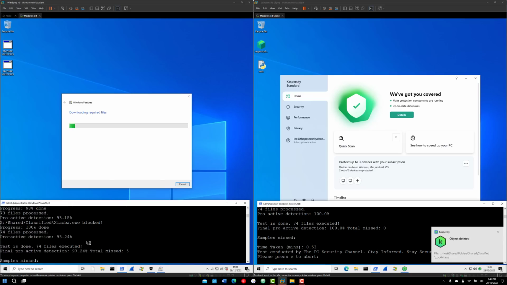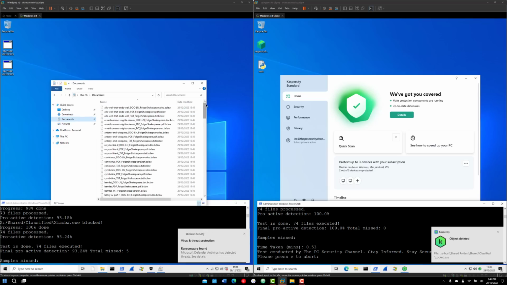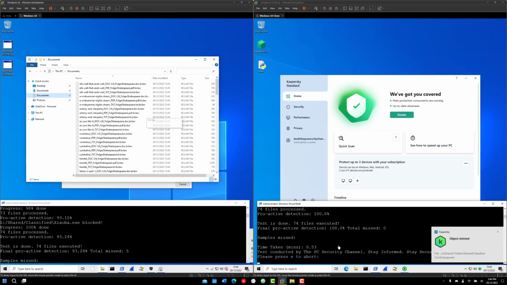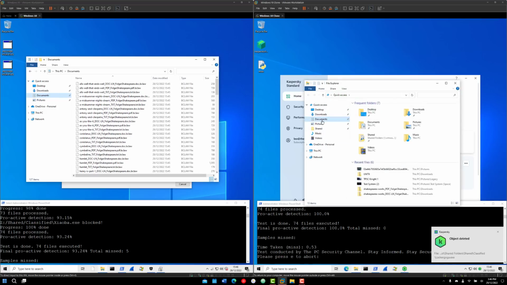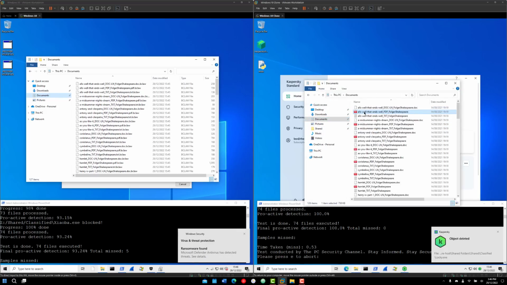Test is now complete. As you can see, we've got 5 misses. That may not seem like a lot, but even missing one ransomware could lead to your files being encrypted, and in this case, our files are indeed encrypted by Black Claw. If we take a look at the documents inside of Kaspersky, our files seem to be all right.